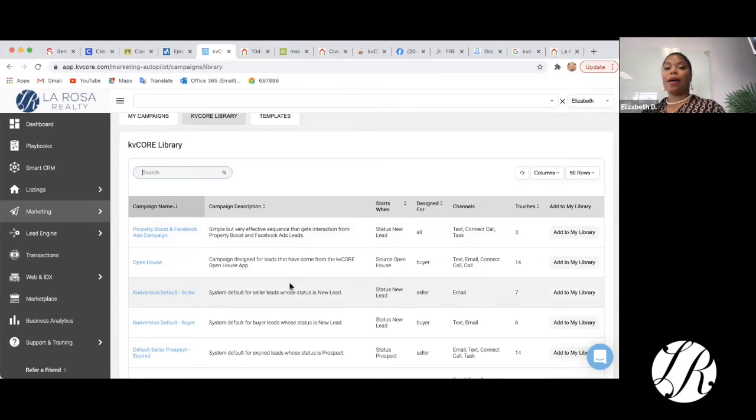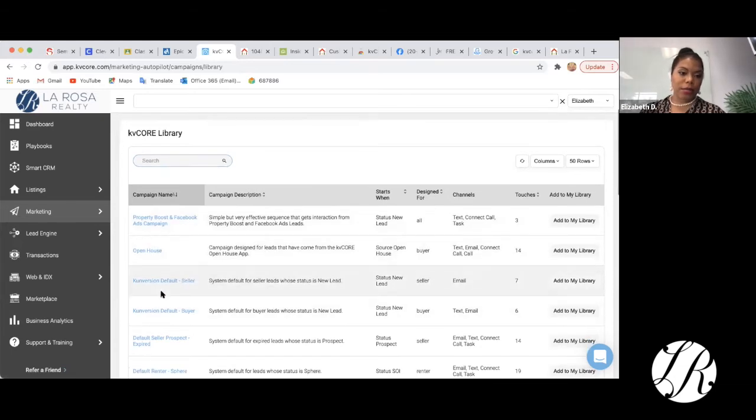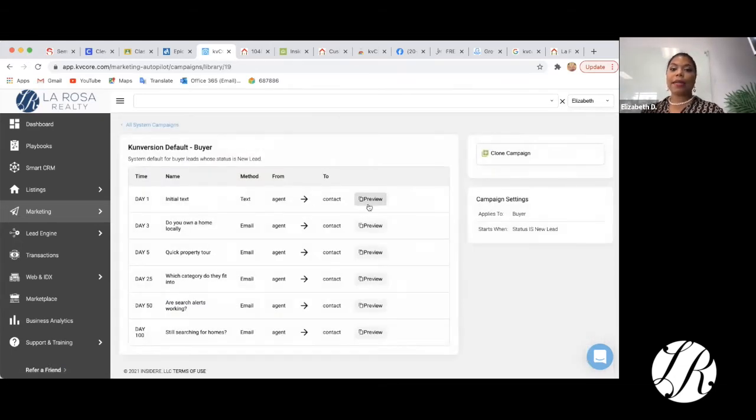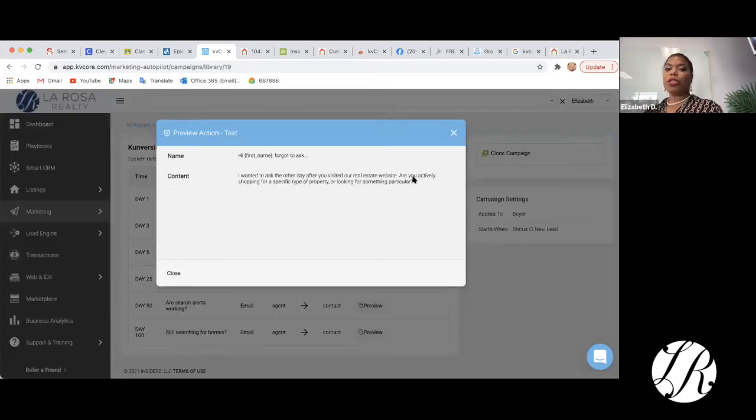They create this library. Let's say that I go to this one. I can go here, I can add it. But one of the things you need to be aware of when you add one of these campaigns is that you need to check one by one. You need to go to initial text, preview, and check one by one, because when the people create it, they add their information.